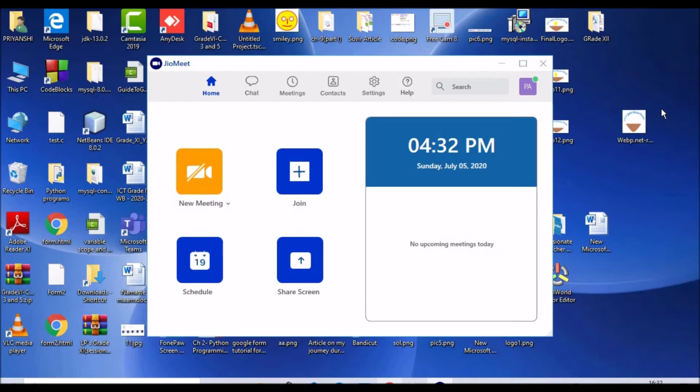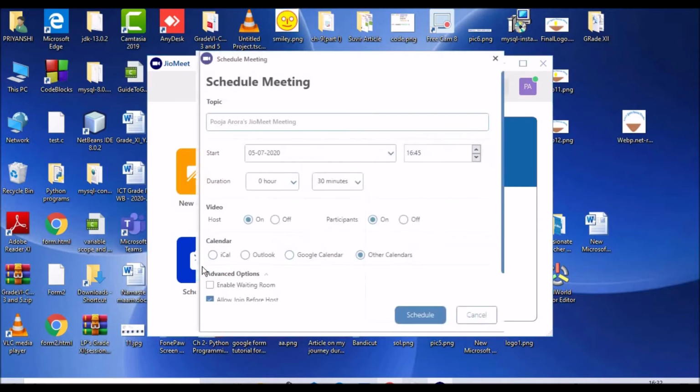Now here you can see that I have the option of a new meeting, scheduling a meeting in advance, then join a meeting. If I already have somebody's invite, then I can join the meeting, or I can share my screen also. On the top, I have the option of chat and other things. I'm going to show you the interface on the mobile side as a student also. So right now as a teacher, first I'm scheduling a meeting.